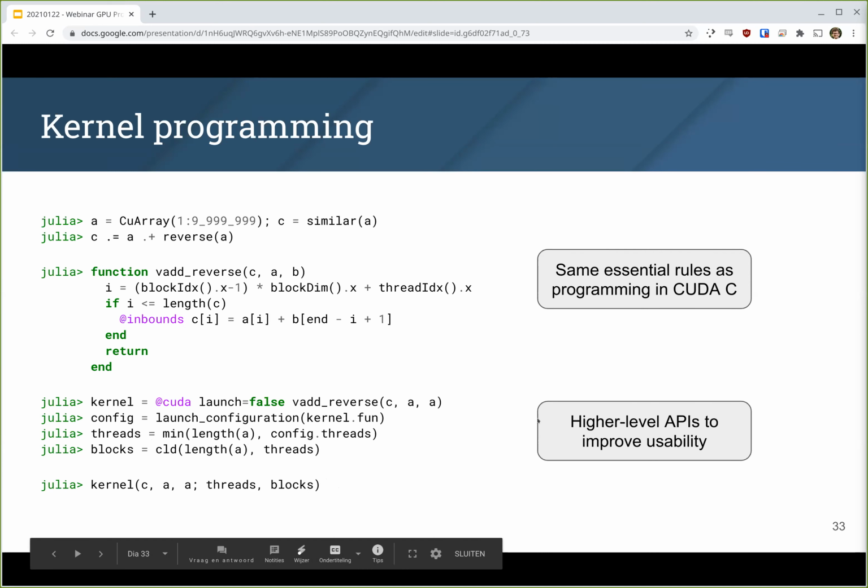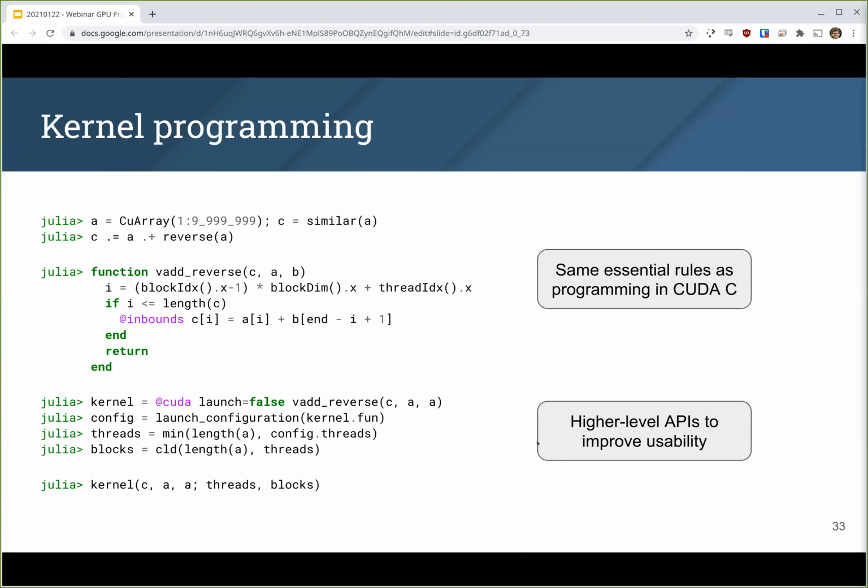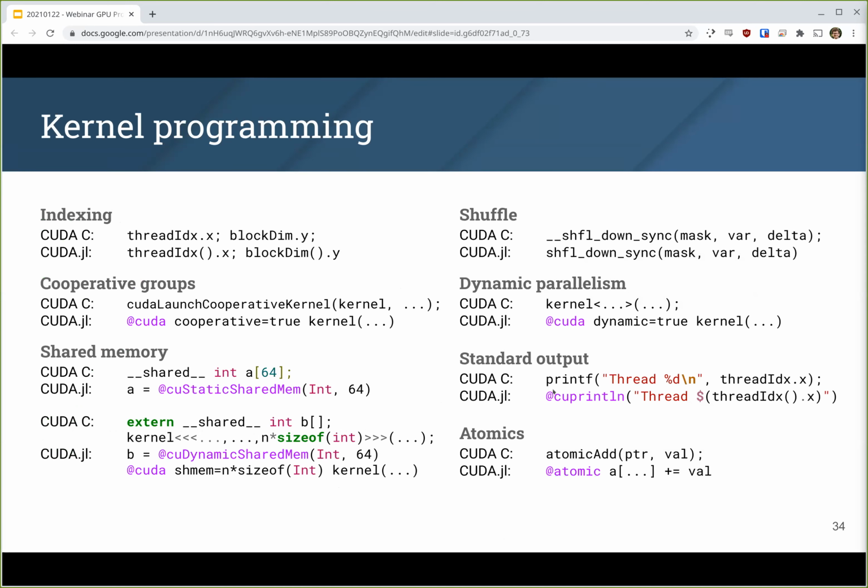And this is a nice example of us exposing a very low-level API, the occupancy API, but doing it in a much higher-level way that facilitates using these APIs. This is something we try with all kinds of other CUDA APIs. So we try to expose the functionality wherever you need it. For example, you can do the basic indexing you need to do in a kernel, you can launch kernels with cooperative groups, you can use shared memory, and so on and so forth.